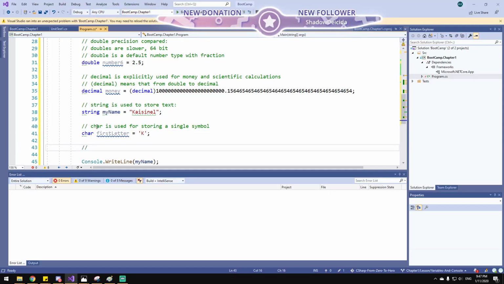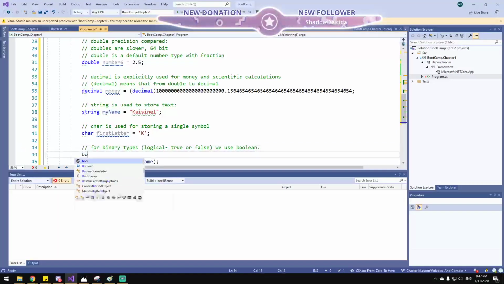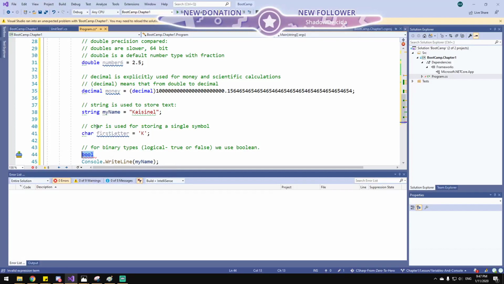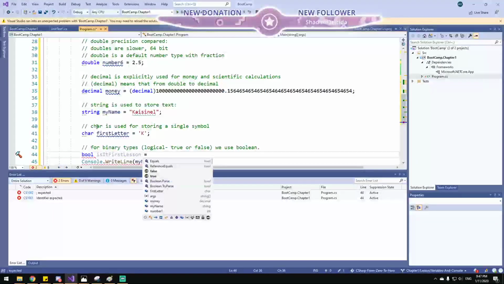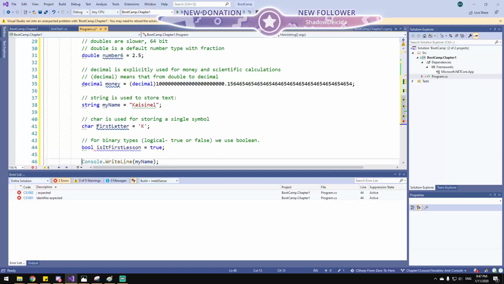And lastly, one more type. For binary types, logical, true or false, we use Boolean. So bool, that's short for Boolean, and we say, is it first lesson? And the answer is yes, it is. So it's true.